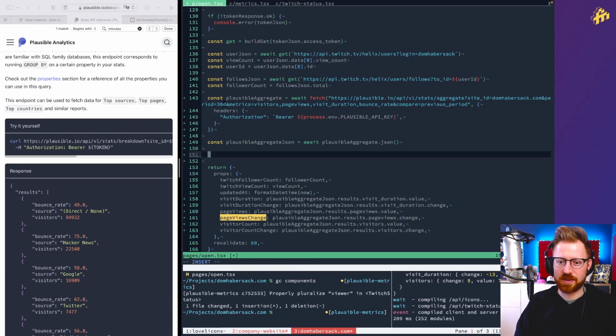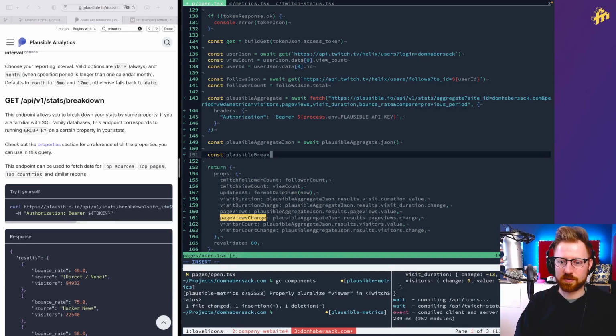So this we no longer need to log, and we want the plausible breakdown, which is await, and we're going to fetch this endpoint here. That is https://plausible.io/api/v1/stats/breakdown. The site ID is my own site ID. Yeah, you can try that at home. It's not going to work because you need to have an API key that has access to this property.